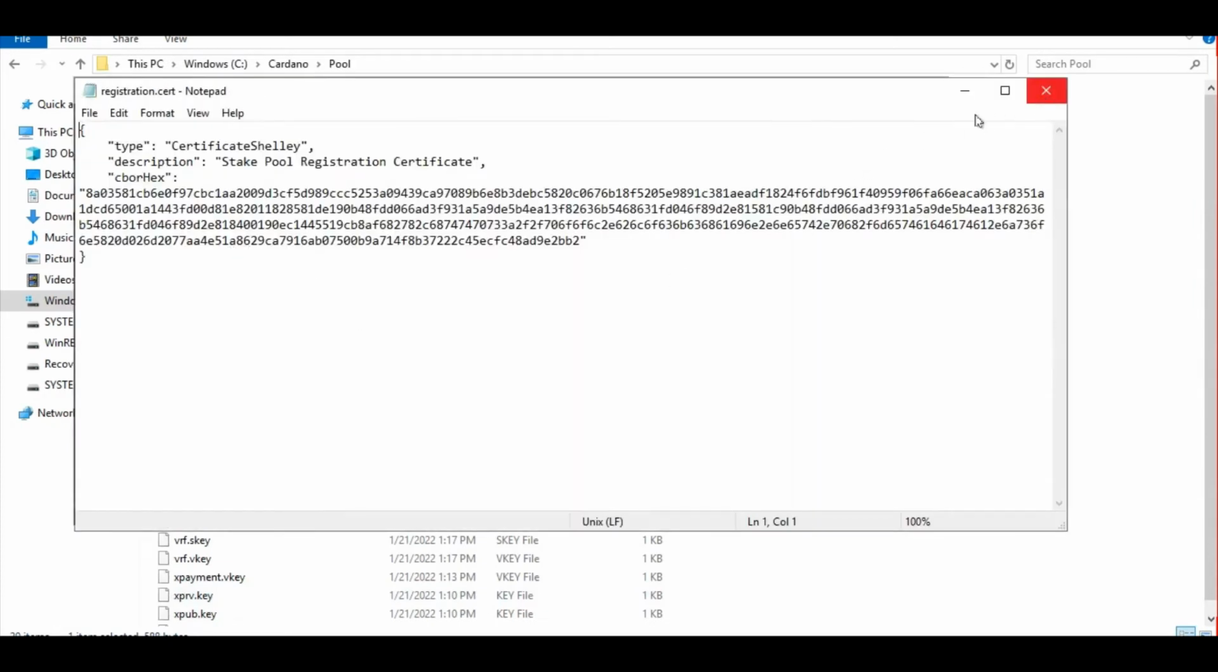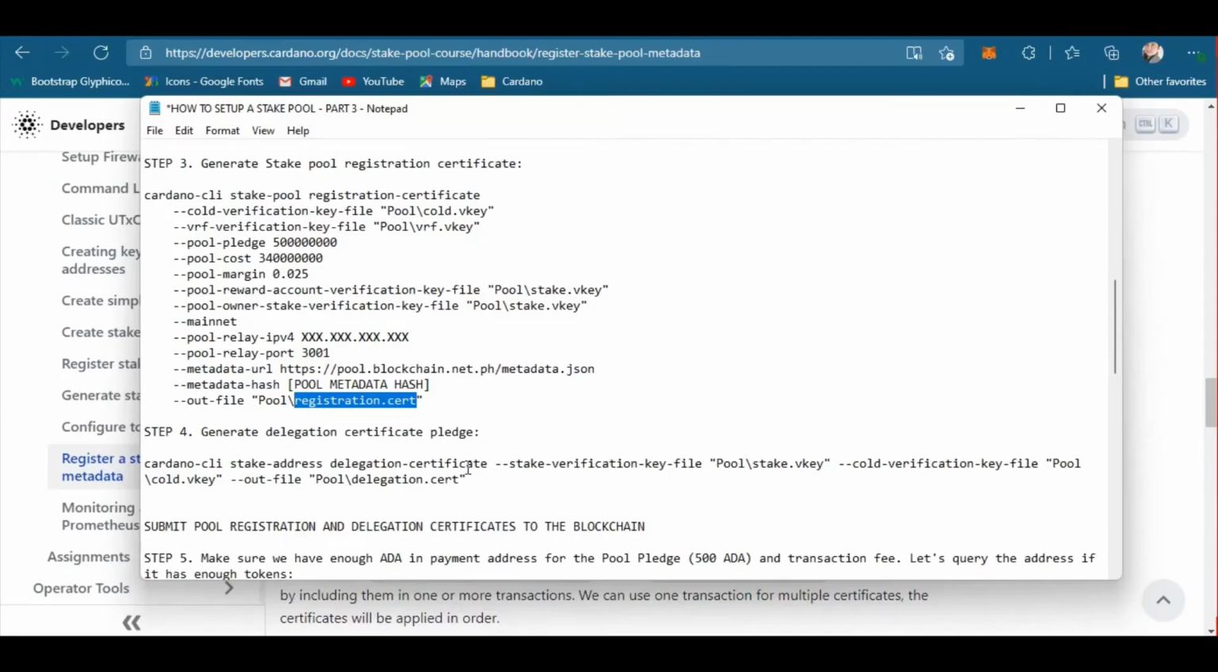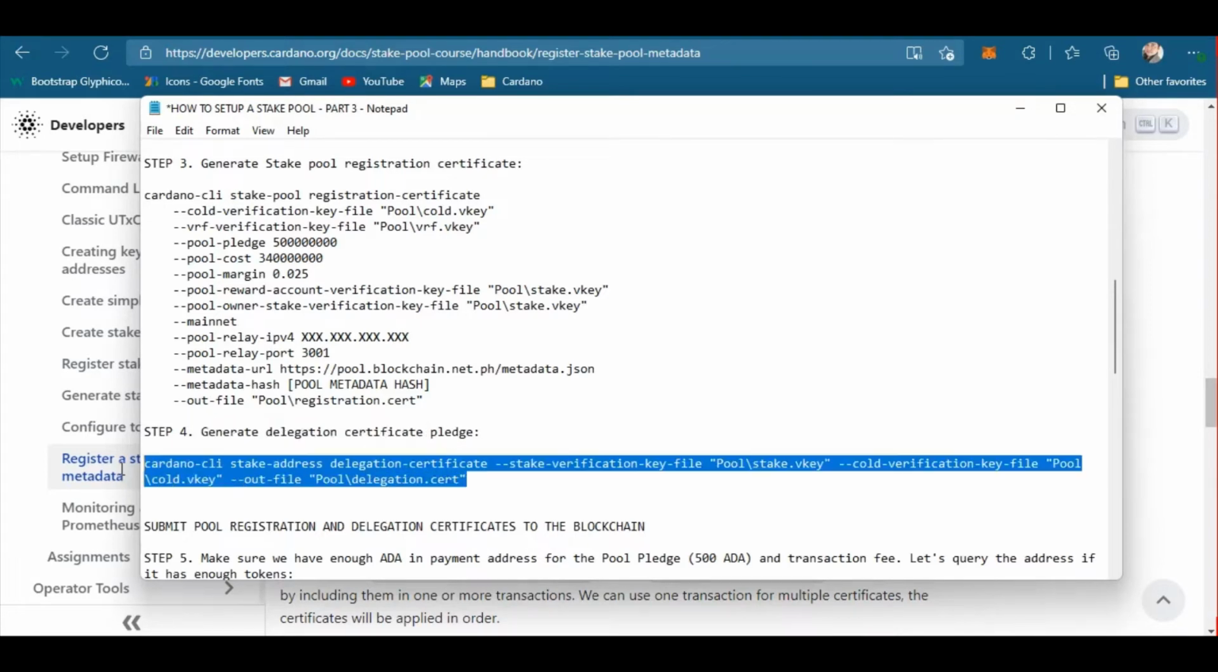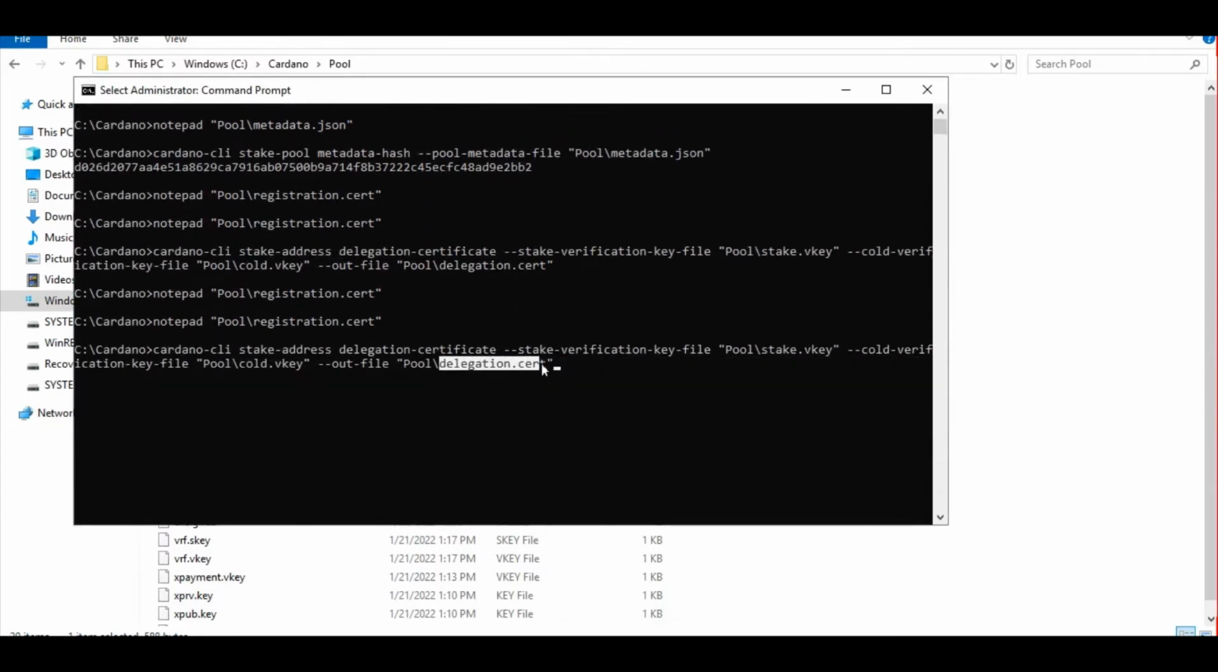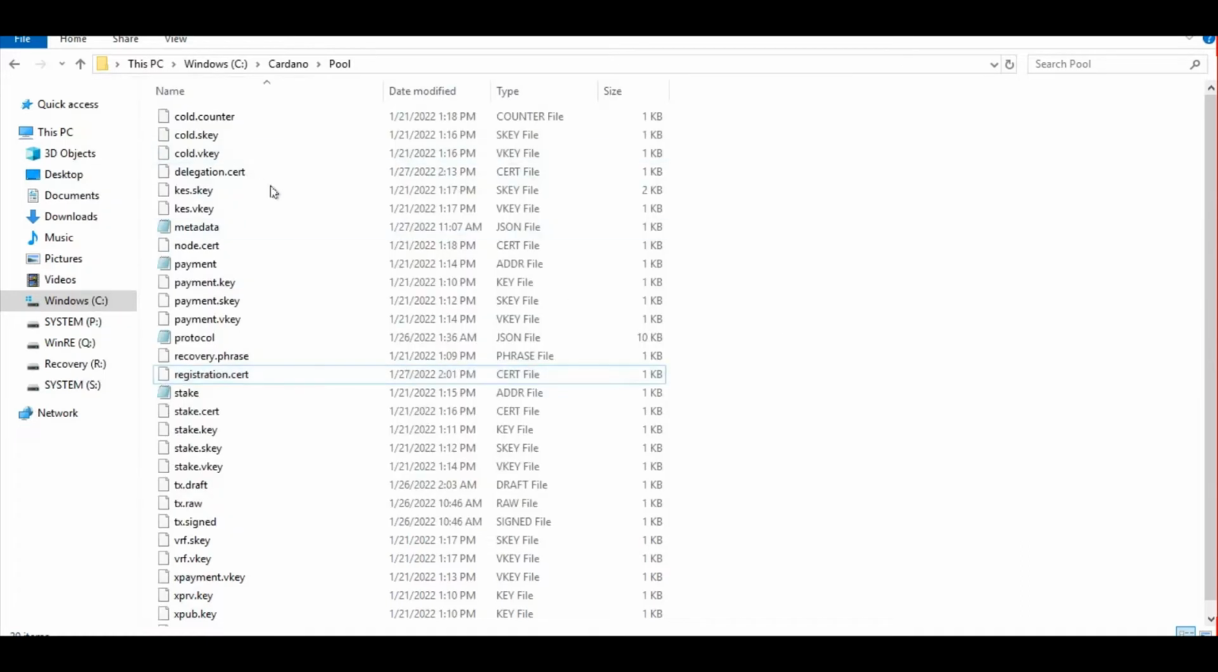All right. So we move on to the next step, which is to generate a delegation certificate this time for our pledge amount. All right. So here's the command. Let's copy paste that on our command prompt and tell CLI to output the result in delegation.cert file. Okay, let's do that. And now here's our delegation cert file.